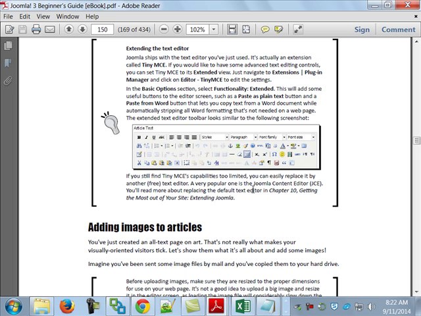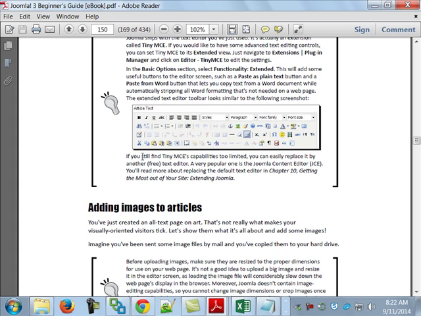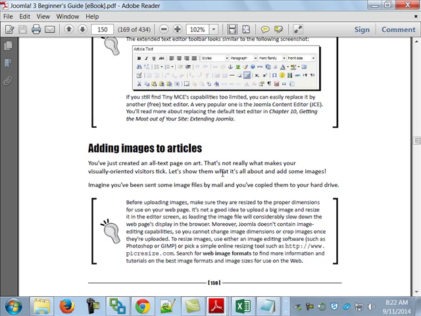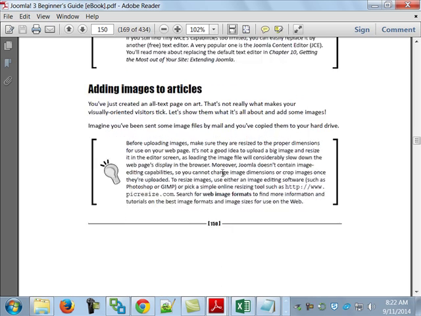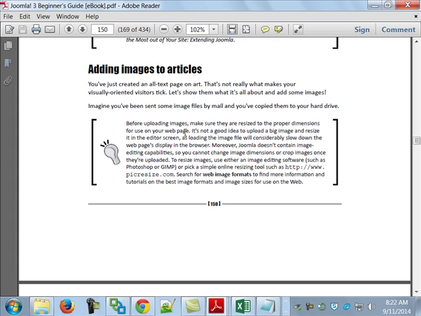and they go over that in chapter 10. All right, so as it says, if you find it too limited, you can replace it with another free one. Once again that's the JCE, which we'll again go to in chapter 10. All right, so the author comes through here and says adding images to articles.